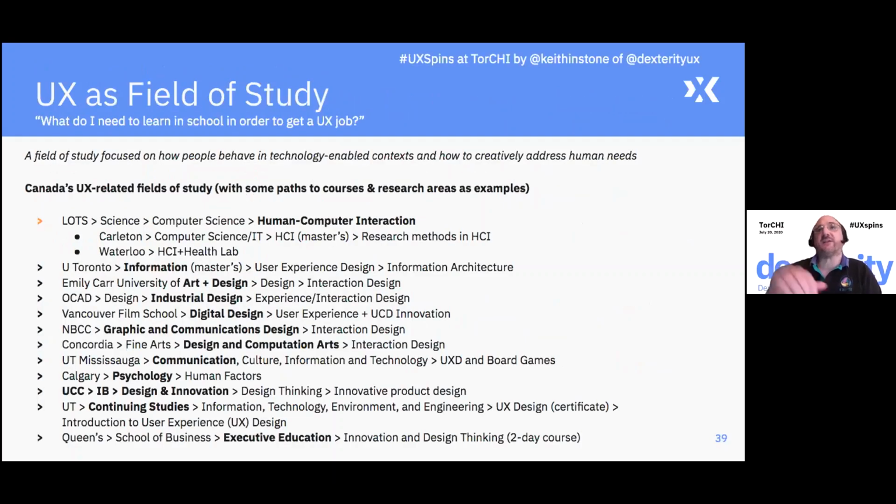So this is the part where I tried to do some research for my Canadian audience here. I did some research online trying to find where I would go to school at different universities in Canada if I wanted to be a user experience practitioner someday. I found lots of human-computer interaction degrees inside computer science programs, right? I didn't even bother keeping track of them all because they were all over the place, which I think is great. The one at Waterloo jumped out at me because they had an HCI plus health lab, right? So they combined it with something else.